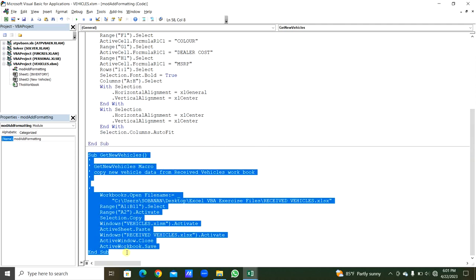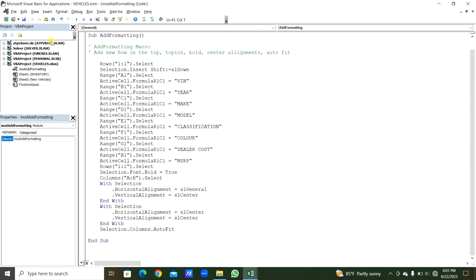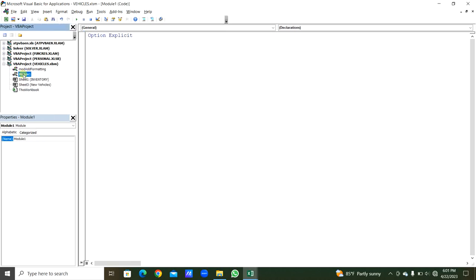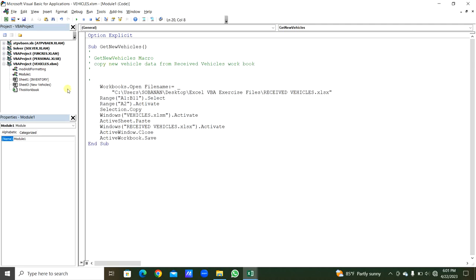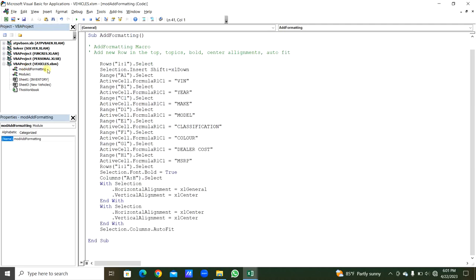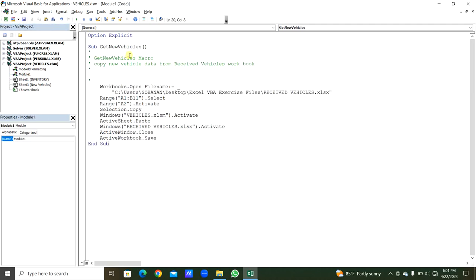Now we can cut this and paste it into a new module. From the Insert menu, we can add a new module here. Module1. We can paste this here. Right. This is the module, mod add formatting. We rename this. This is the new module, the second macro, Get New Vehicles. The description is here as a comment. Also the macro name is in the comment.